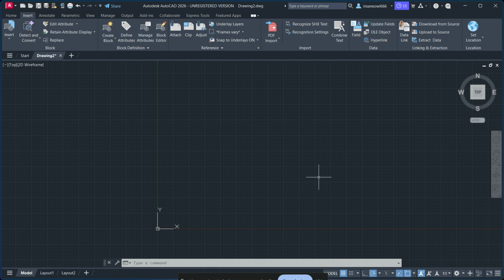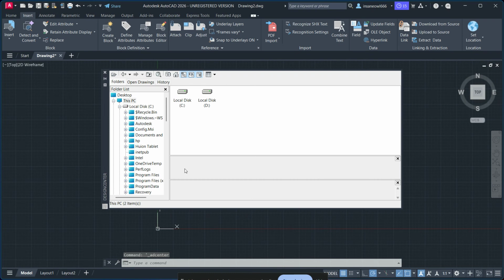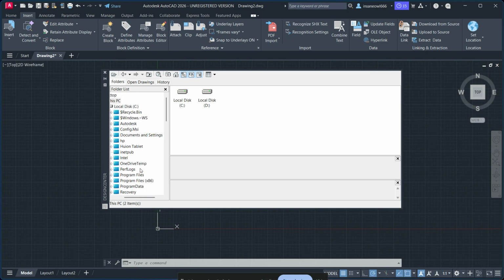Now, press Ctrl and 2 on your keyboard. This is the shortcut to open the Design Center in AutoCAD. The Design Center is a really useful tool because it lets you browse through other drawings and access their content, including blocks, layers, layouts, and more. For this task, we're only focused on the block section.